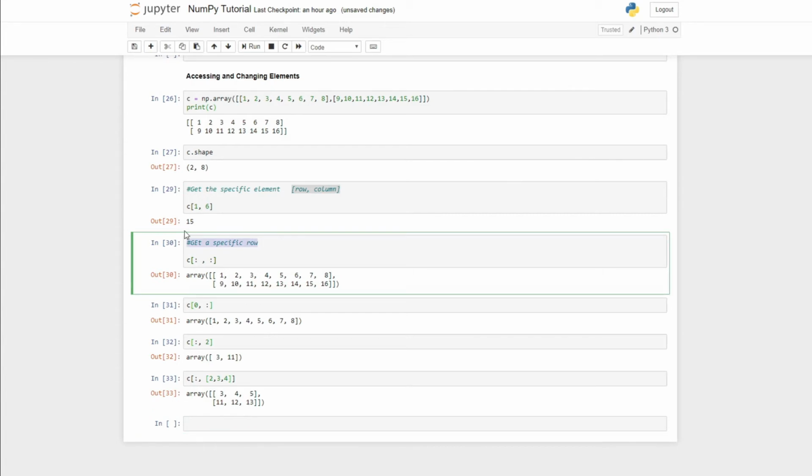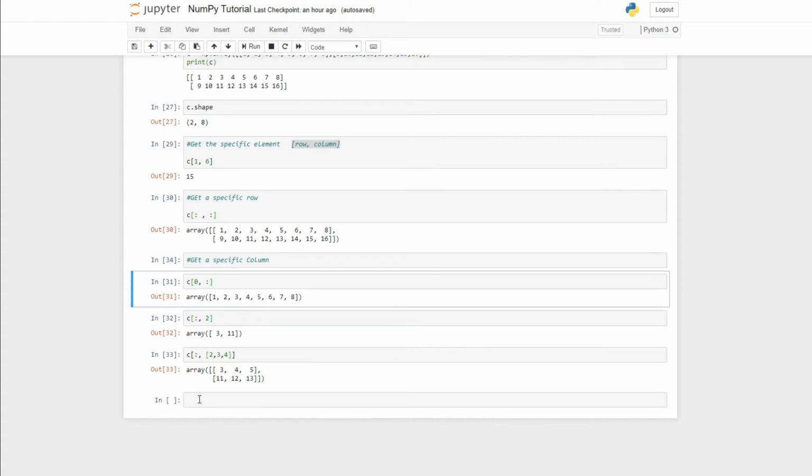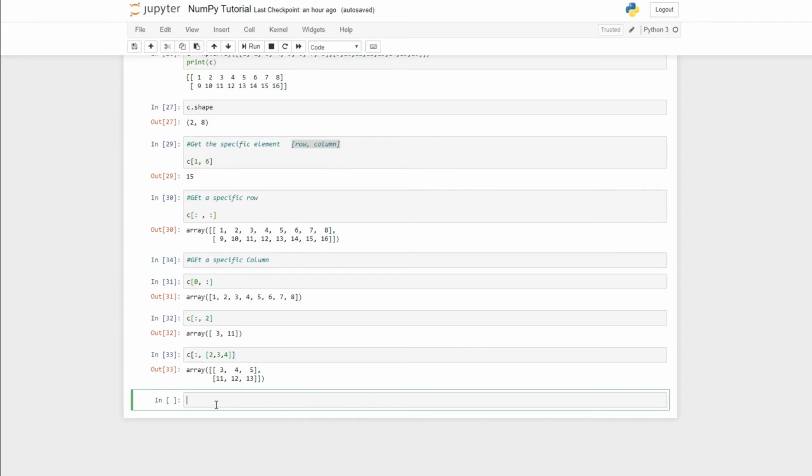So I'll copy it from here and add one more cell, and there I'll paste it and rename it column. Yeah, so in this way you can get a particular element, row or column. Now let's see how to change a particular element. One more thing before that, we want to see one more way to know a particular row and column. That is the fancy way.